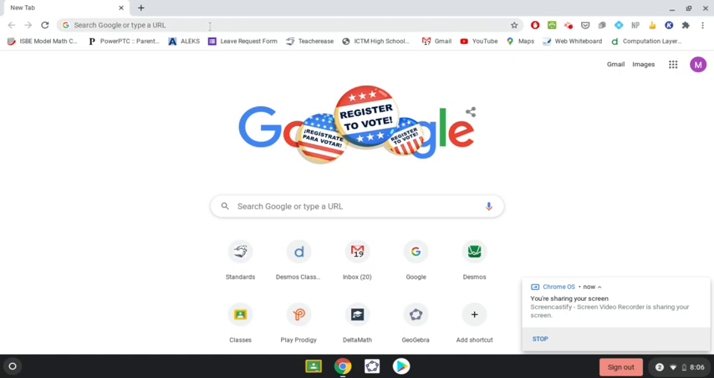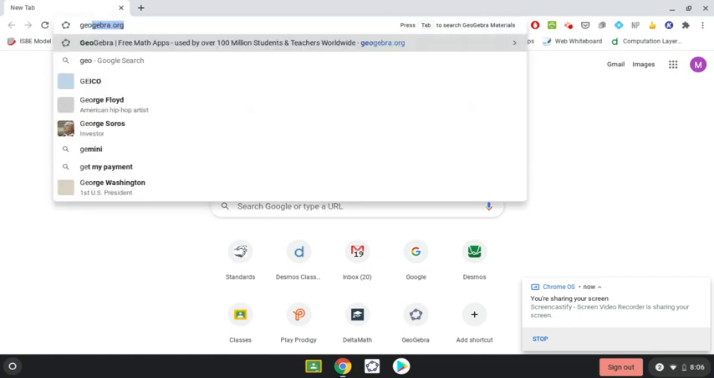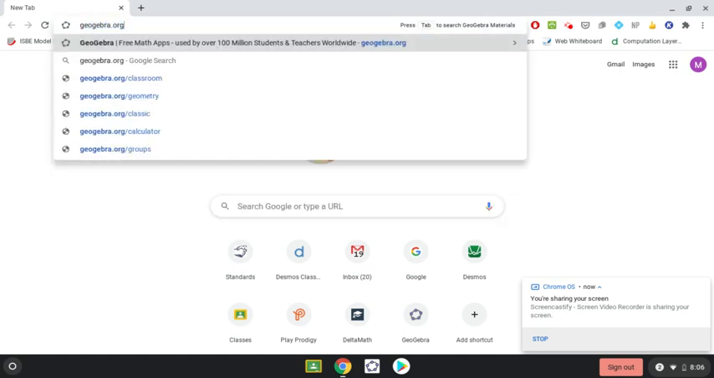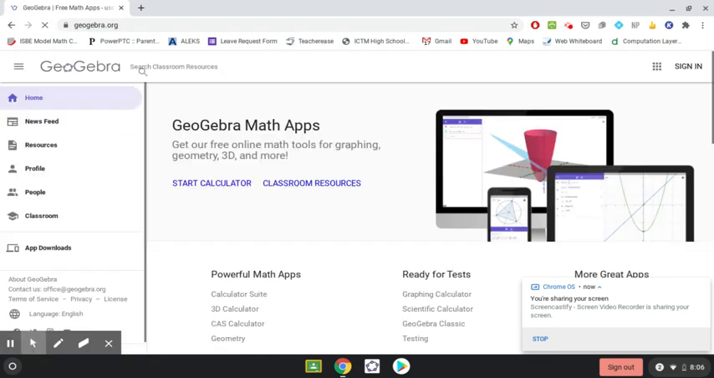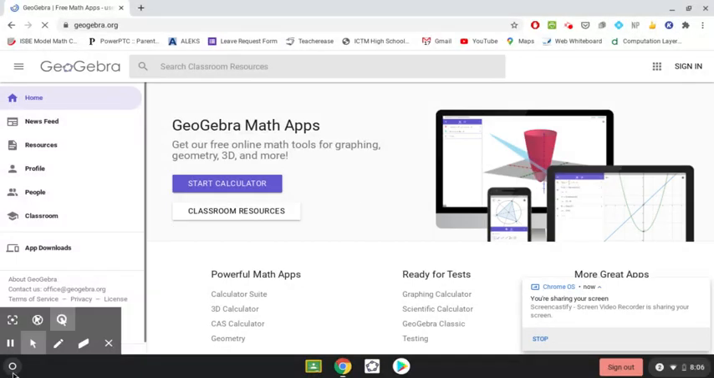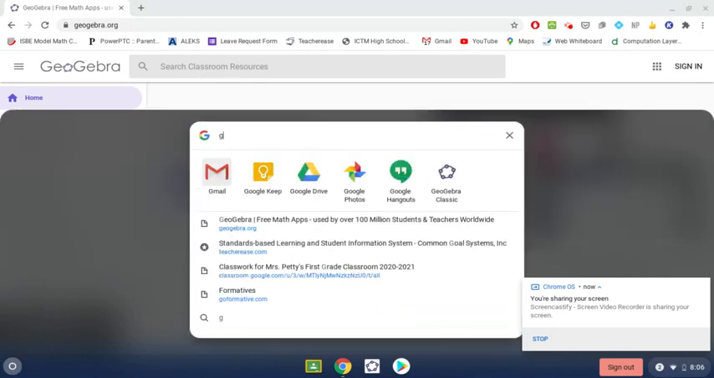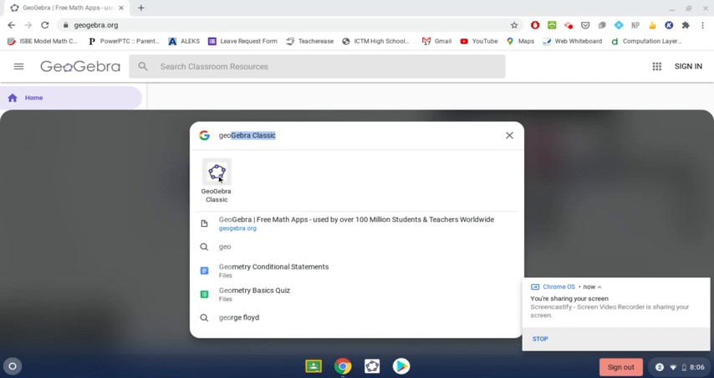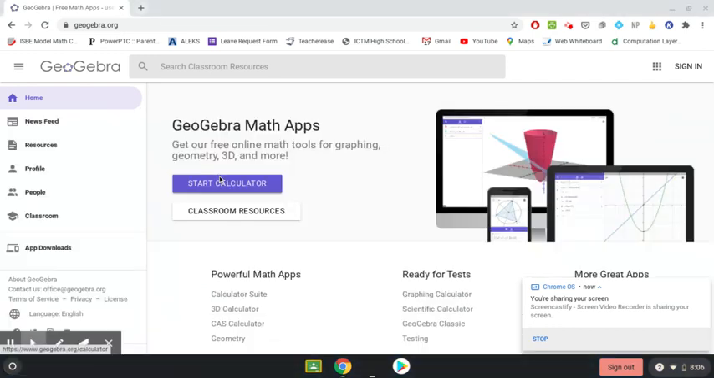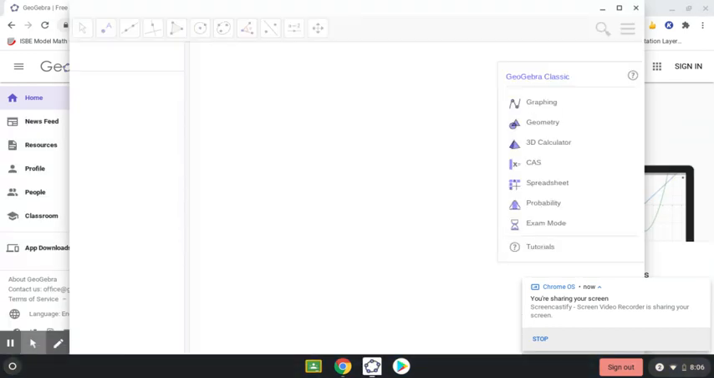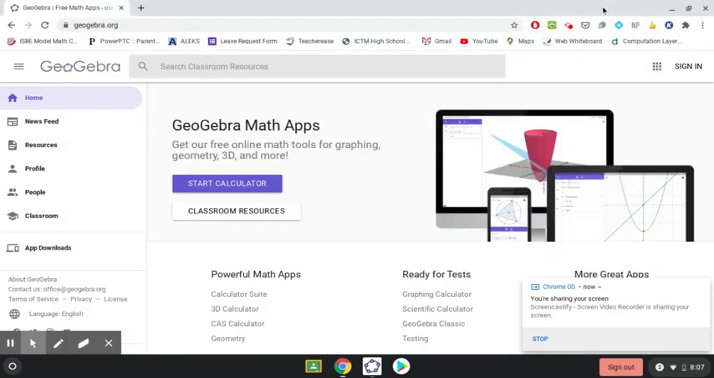You can either go to the tab here, go to geogebra.org and hit enter as it spins, or down here where you have your circle on the bottom left, you could also, in the search device, type in Geogebra because we have it downloaded on here as well. So either way, you will get to what you want. Okay, so let's just minimize that for a second.